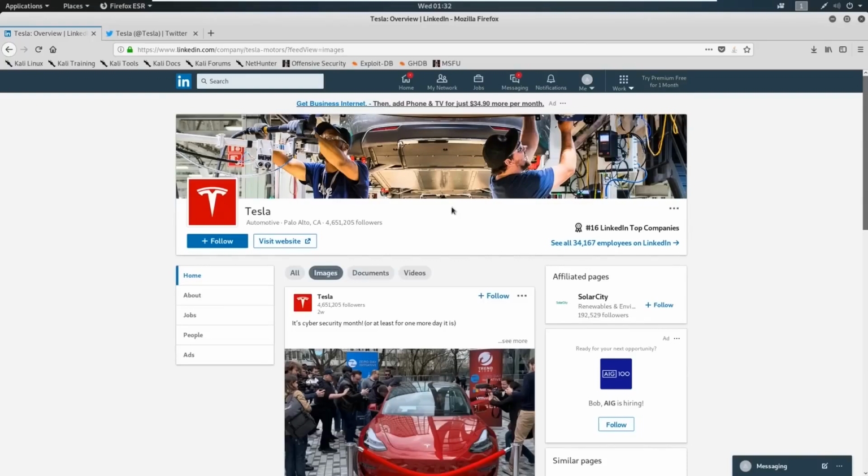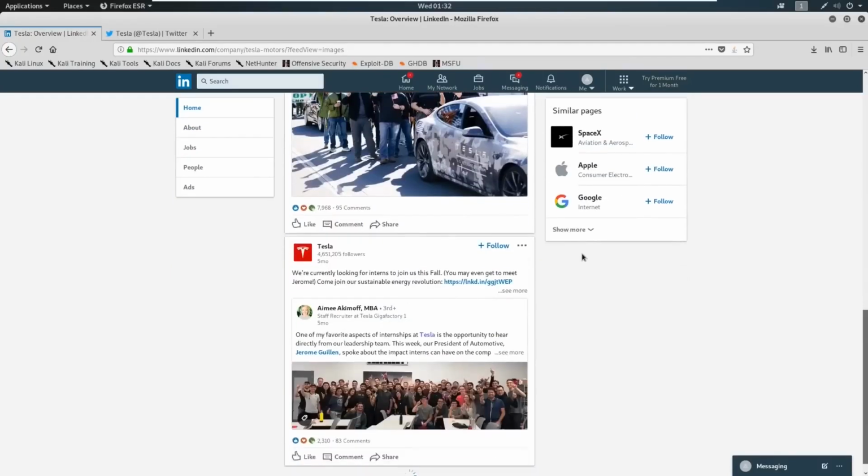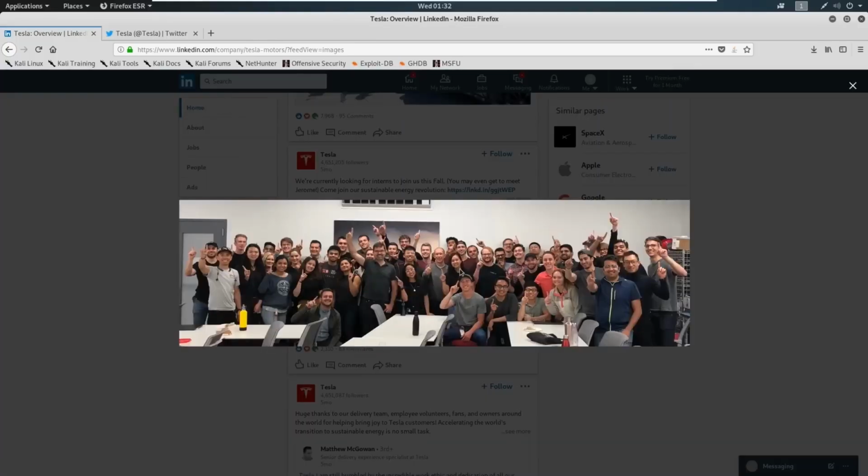There's always employee photos on images. Now you scroll down a little bit and you can see somebody has recently posted a picture of their internship at Tesla. And what we can do is click on the picture and look for things like badge photos or desk pictures or anything of the sorts.